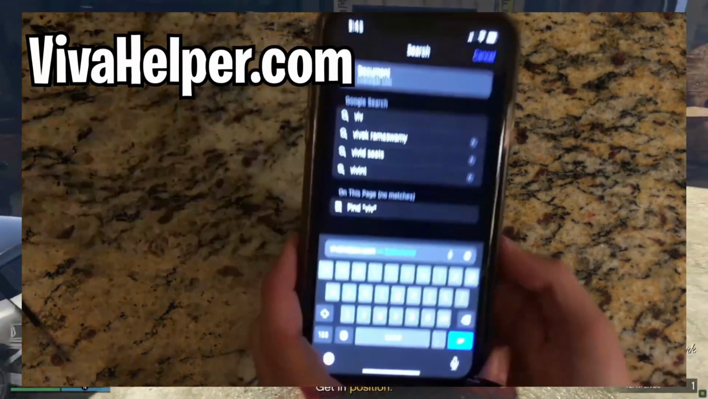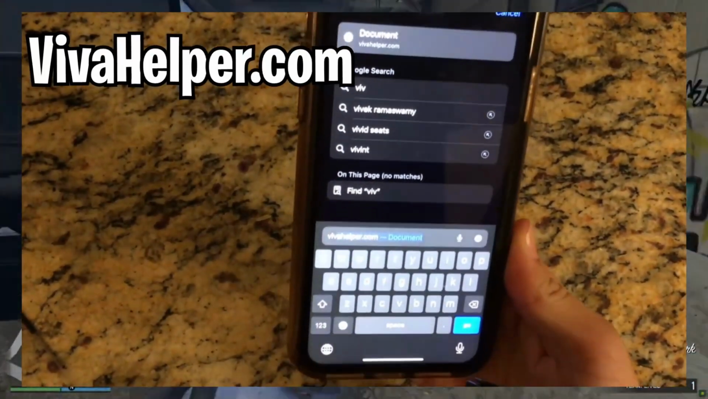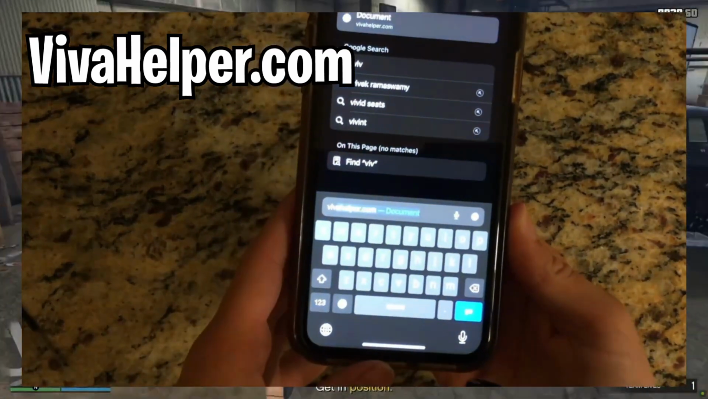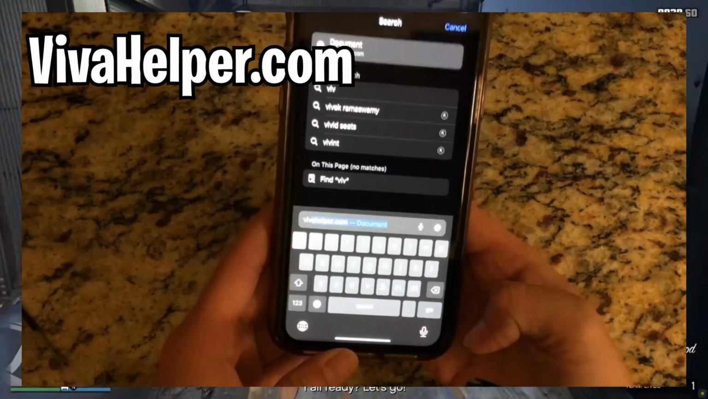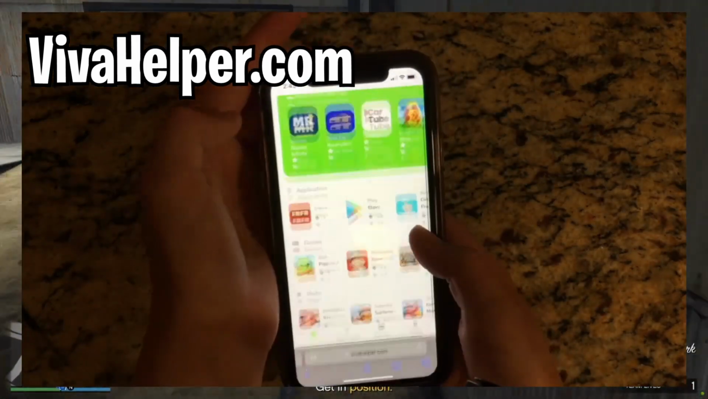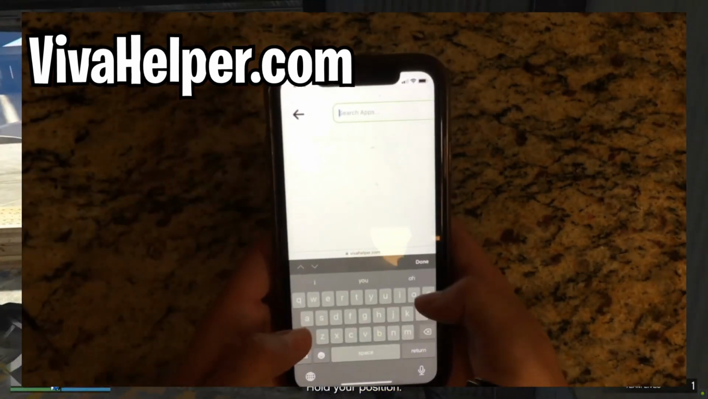We're gonna put in this website called vivahelper.com. Y'all see that right there? Let me tell y'all, this app has kind of saved my butt many, many times. So we're gonna go ahead and hit go. Here we are. And this is basically a different version of an app store, and we can jump right up to our search button there.